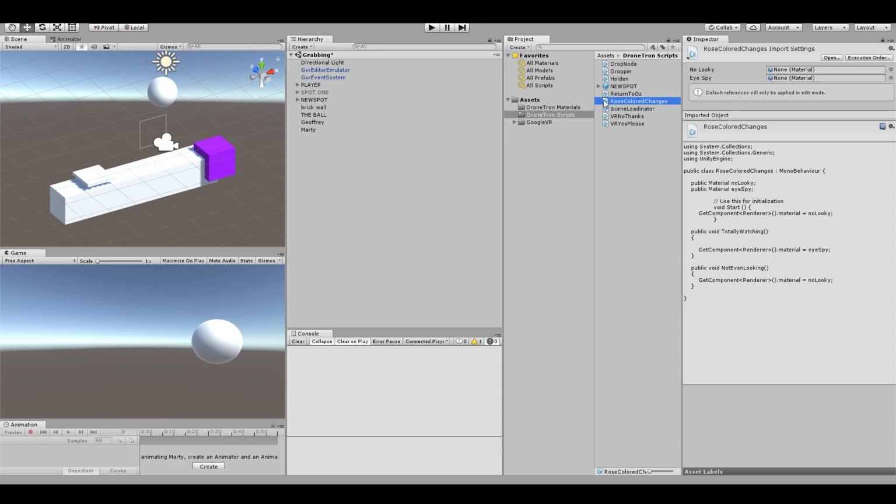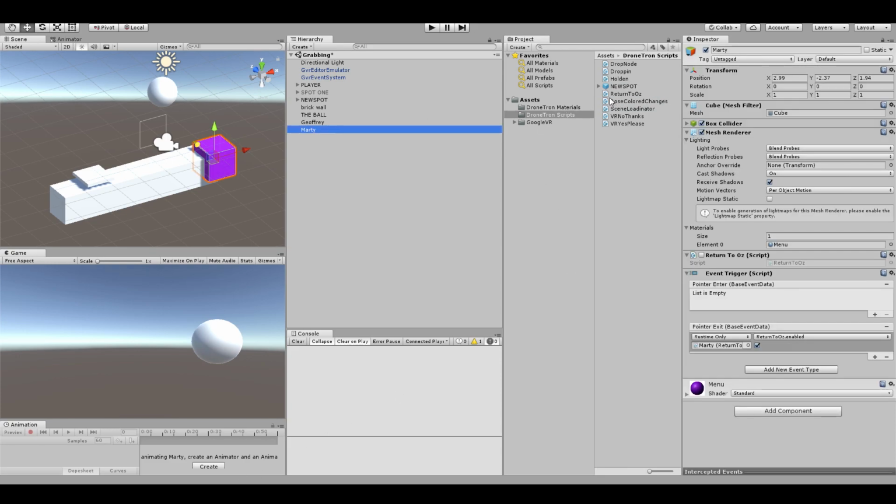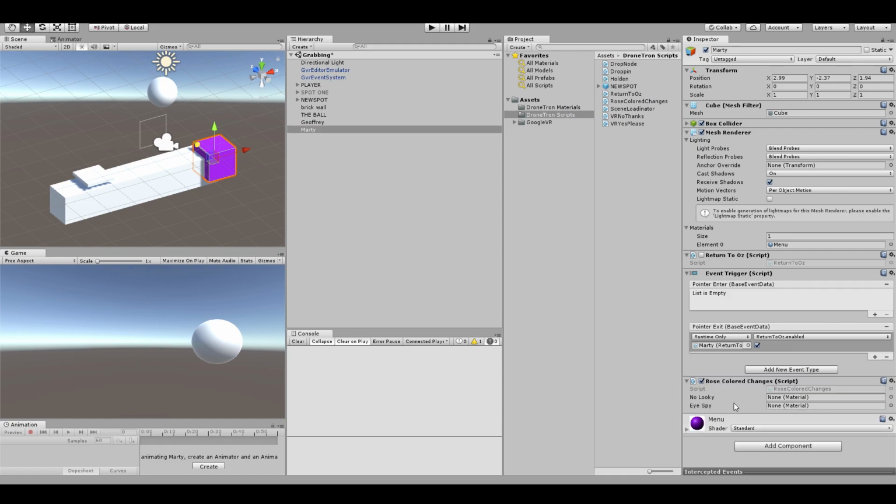We're going to take rose colored changes and put it on Marty. Okay, boom. Now we have two materials right here to fill, so let's go ahead and look in our materials. Right now the no looky is purple. It is that menu color. Boom. And then we're going to change it to other menu. Boom. Excellent. So let us see.